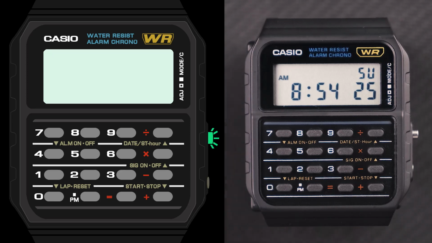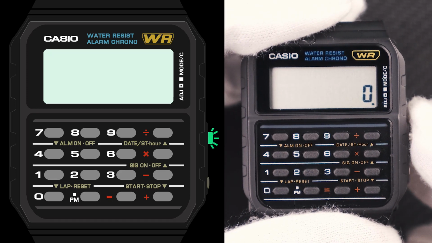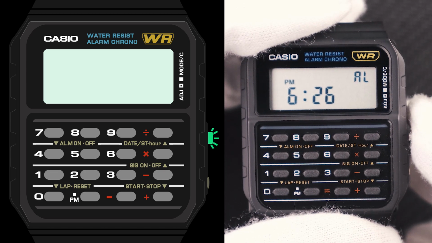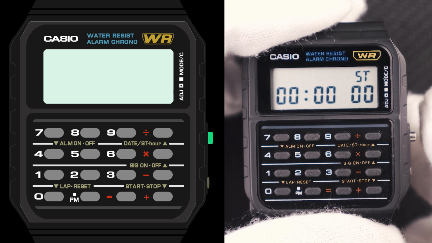Each press of this button cycles you through the main time and date display, an 8-digit calculator, alarm settings, dual time feature, and stopwatch.